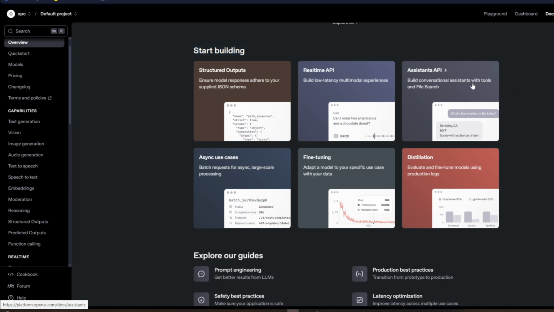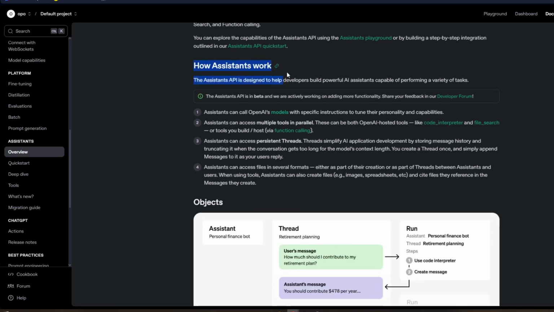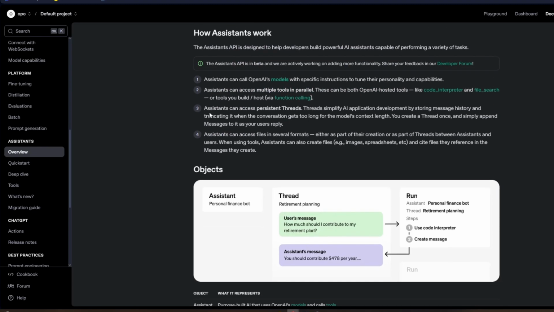So let's just go ahead and say that we want to integrate OpenAI with our website. So you simply want to click on the Assistants API right here. Once inside, we will then go ahead and fully understand how this works. Now in here, assistants can call the OpenAI models, which is ChatGPT, with specific instructions to tune their personality and capabilities. Assistants can access multiple tools in parallel. This can be both OpenAI-hosted tools like the code interpreter and file search, or tools that you have built via function calling. Assistants can access persistent threads.